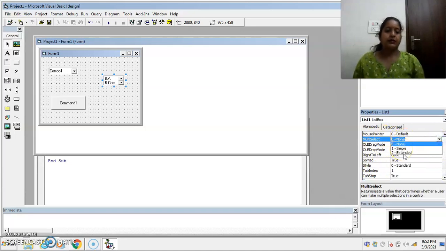to simple and extended style. Now what is the difference between simple and extended style? In the simple multi-select, you can make multiple selections, and in none you can't select multiple items in a list. In extended selection, you can select items with the mouse plus arrow key or mouse plus shift key. Multi-select property is only available during the design time, so keep this in mind.